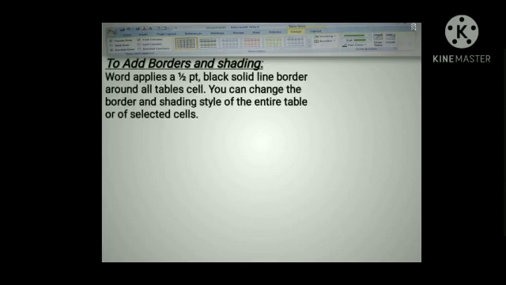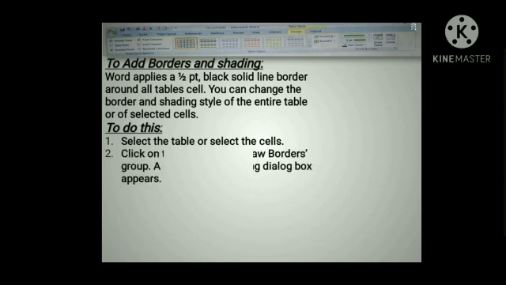To edit borders and shading, Word applies a 1/2 point black solid line border around all table cells. You can change the border and shading style of the entire table or selected cells. To do this, first select the table or select the row cells. Second, click on the Design tab, Draw Borders group.